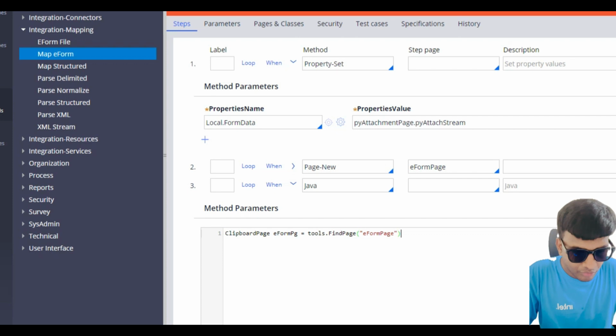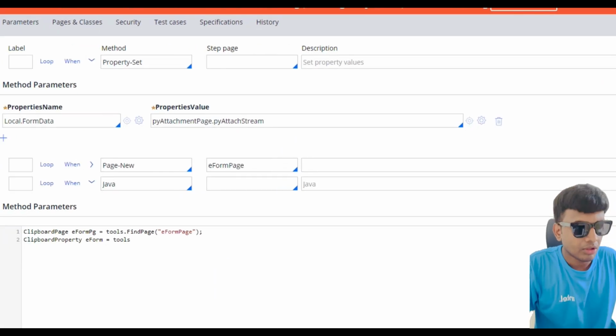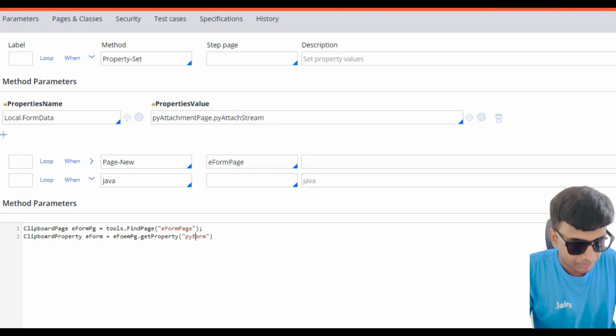Now in the next step, we want to get the property. So in the clipboard property, let the name be eForm is equal to eFormPage.getProperty, and the property name is pyEForm, right?